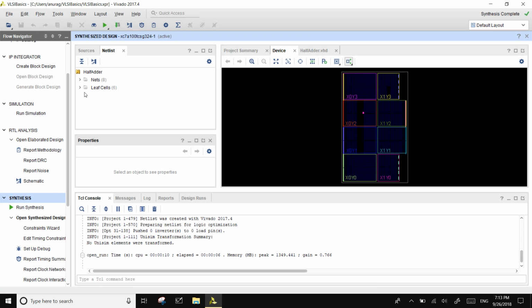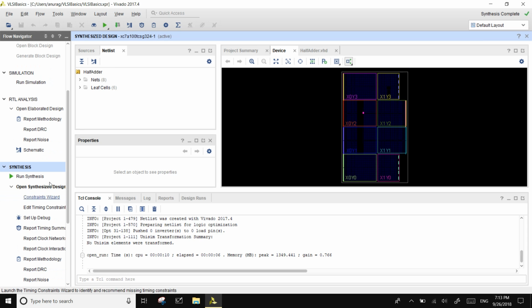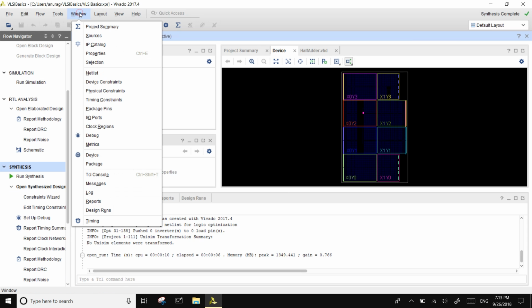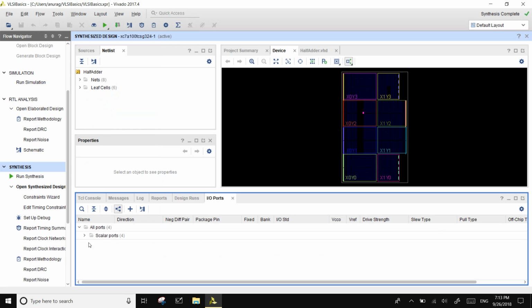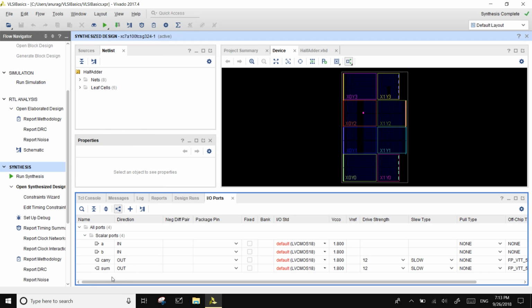Okay, what I'm interested in is I have done the design, but I haven't mapped the logical pins with the physical pins of FPGA. So this part is called defining the constraints or IO constraints. So for that, what you have to do is you have to go under Windows IO ports. Once you click that, you know that there are two scalar ports as inputs and two scalar ports as outputs.